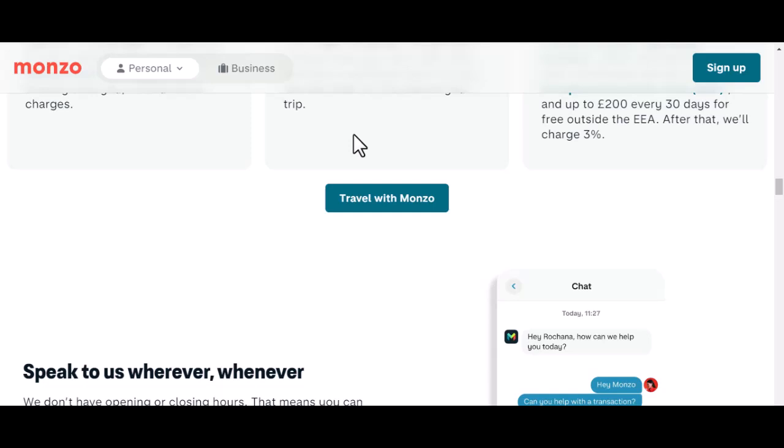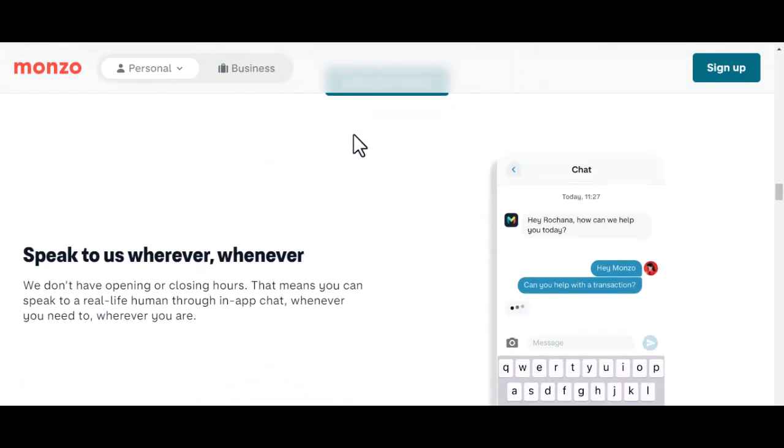Manage your card. Freeze or unfreeze your card. Report it lost or stolen. View statements. Access your monthly statements and download them as PDFs.